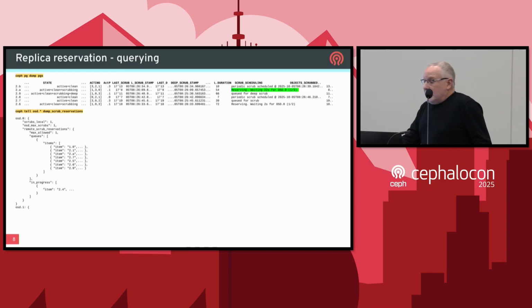And if you want to know why you're queued and why no response, you have another command, ceph tell osd dump scrub reservations, and I cut it to the specific OSD 0. You can see here that there is one scrub in progress in this OSD, and there is only one allowed, and that's why there is a large queue here.